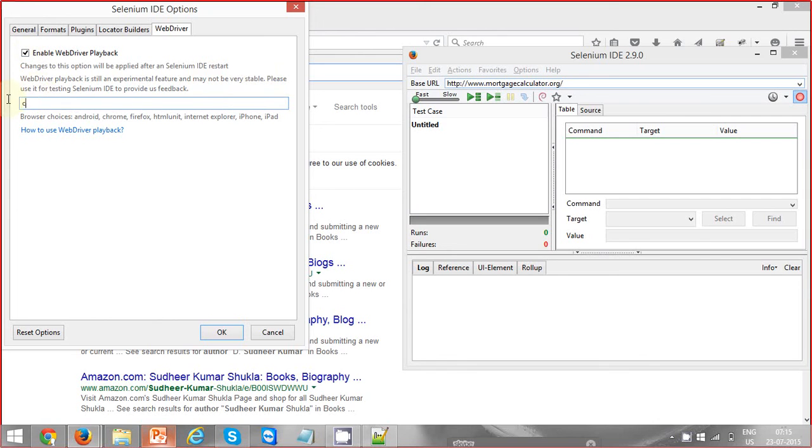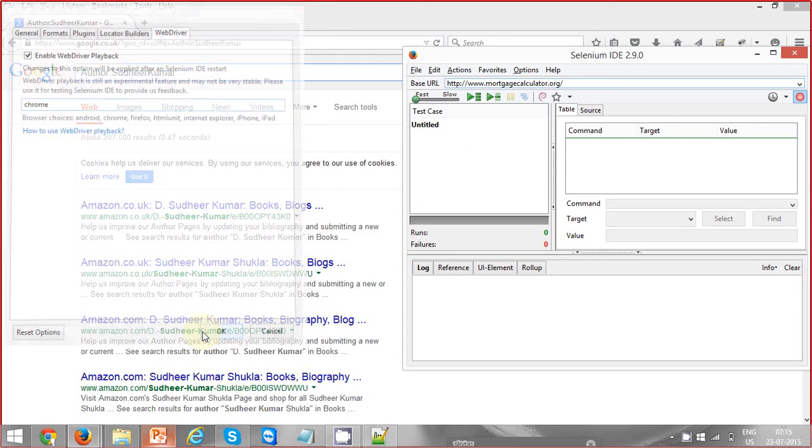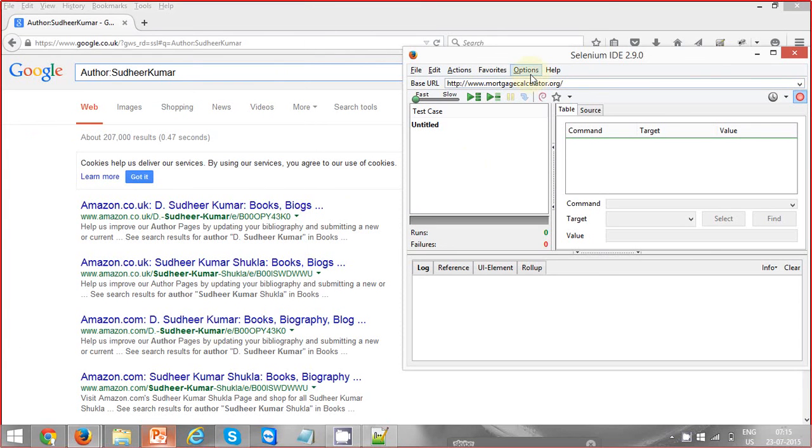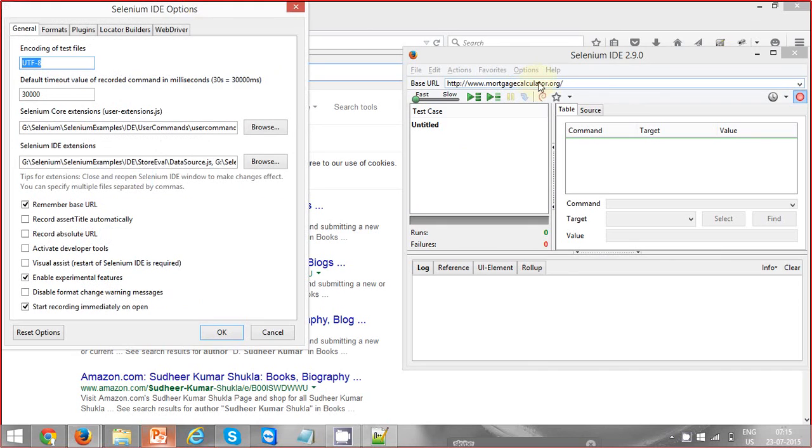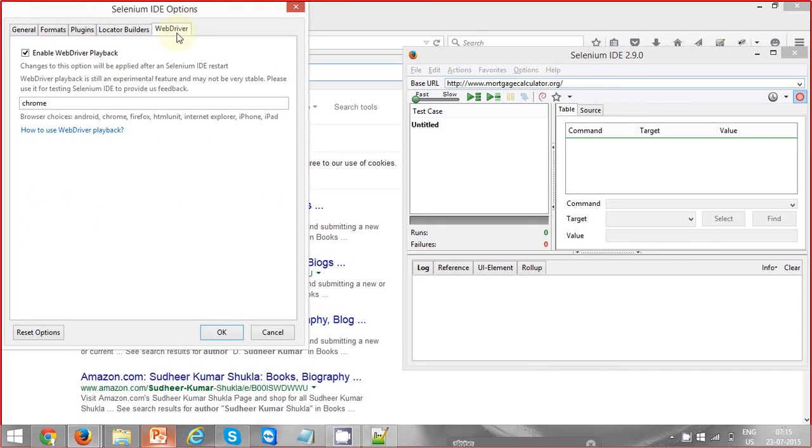Whatever they support. But right now it is under testing by the Selenium community itself. They say that it's still an experimental feature, may not be very stable, so please use it for testing Selenium IDE. We'll see this one later.